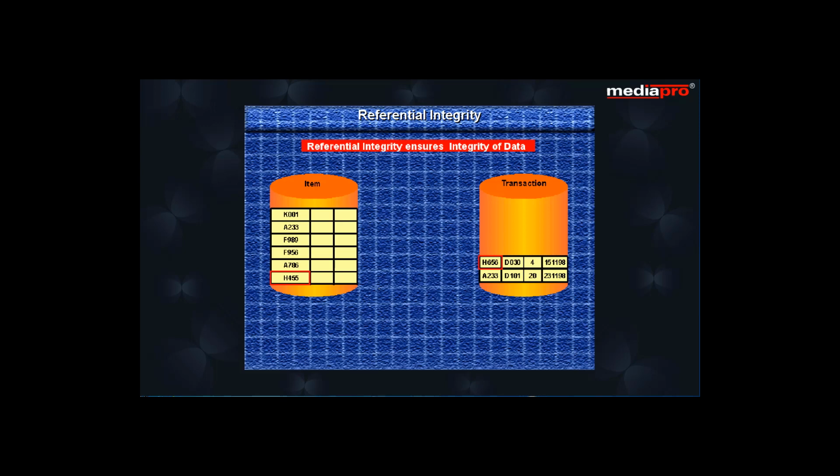Referential integrity can be used to overcome such errors. We can place a referential constraint on the transaction file to prevent the entry of records that do not have a matching item code in the master file. Now, every time a record is being entered, the system will automatically check the item code and will signal an error in case the item code is not valid.